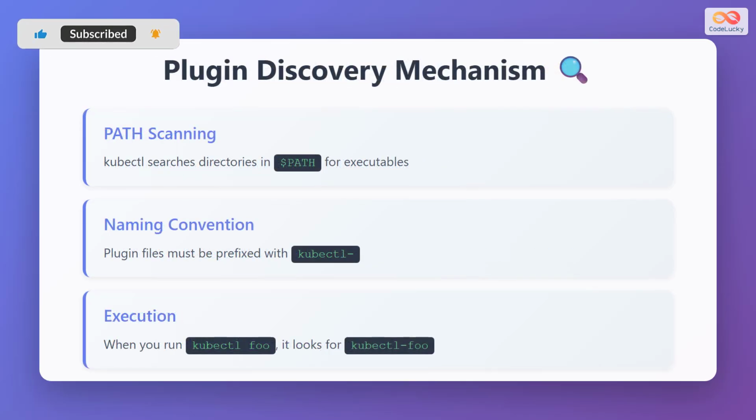Kubectl has a simple but effective mechanism for discovering and executing plugins. When you run a Kubectl command, it automatically scans all directories listed in your path environment variable looking for executable files. For a file to be recognized as a plugin, it must follow a specific naming convention. It needs to be prefixed with Kubectl-. So when you type Kubectl-foo, Kubectl searches your path for an executable file named Kubectl-foo and executes it if found. This straightforward approach means you can create plugins in any programming language as long as the file is executable.